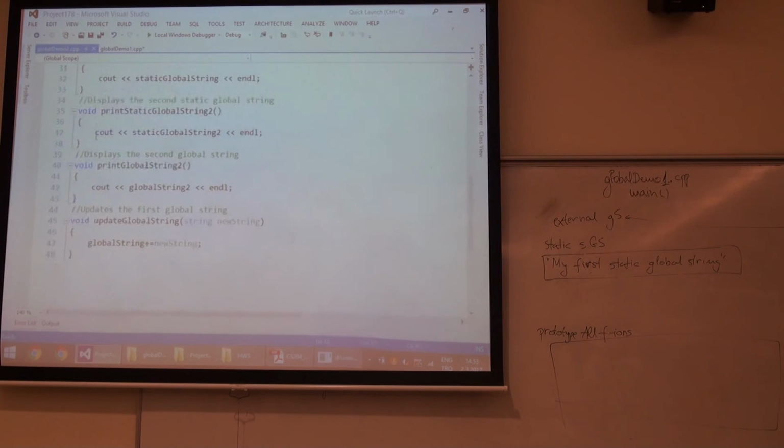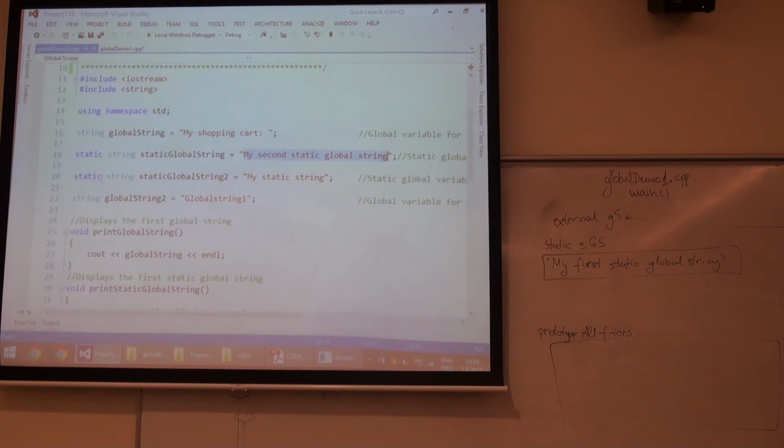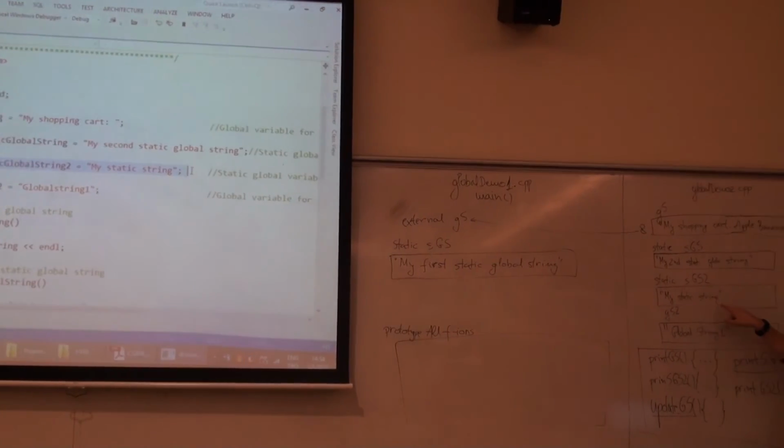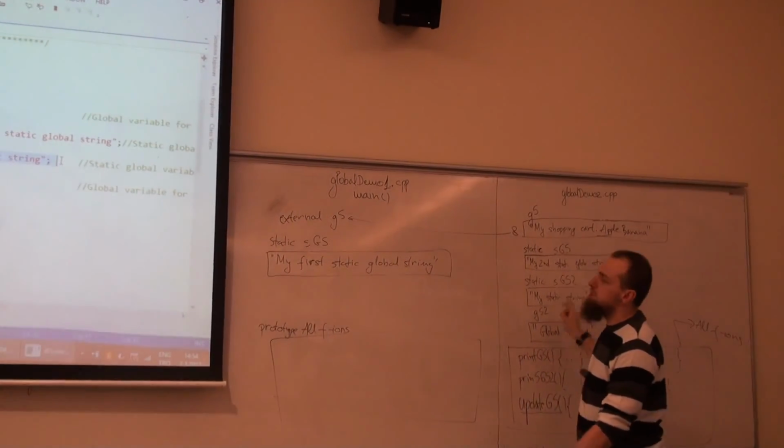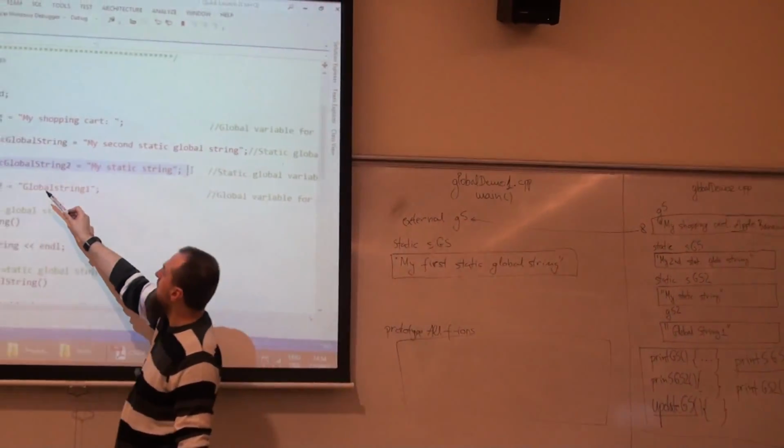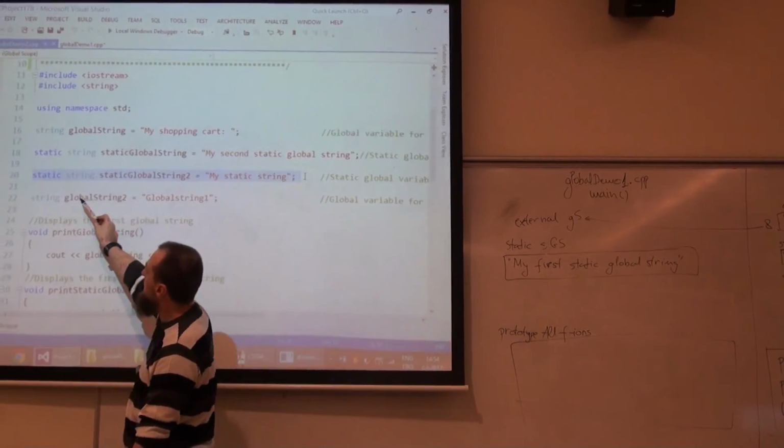In globalDemo CPP, I have another static string, as you remember, which is called my static string. It's the value of my static string, and it's called static global string 2. So I have static global string 2. It's a static variable.